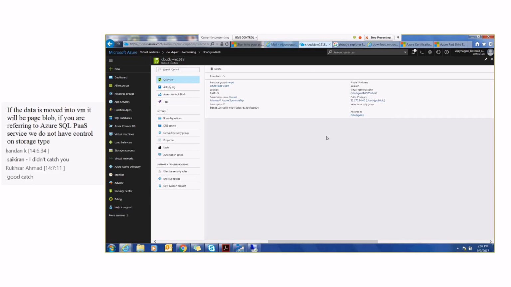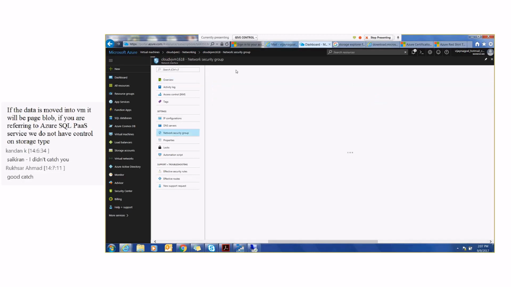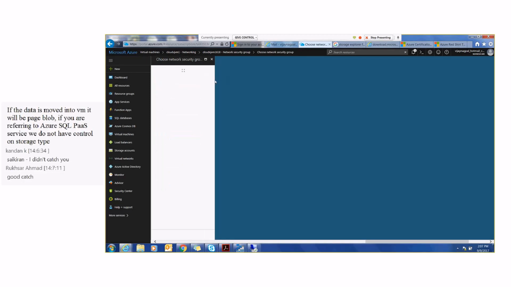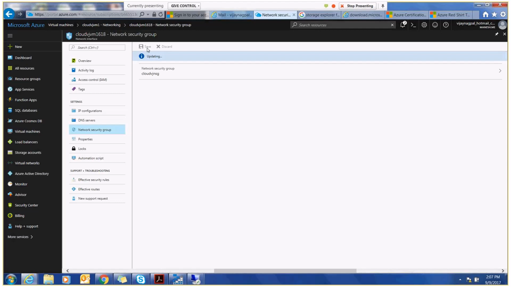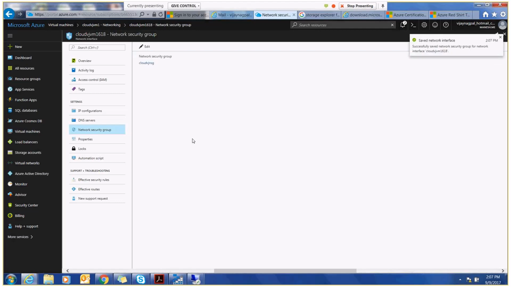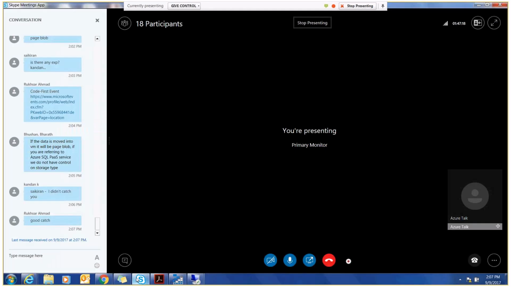So Bhusan has a question. So if the data is moved into VM, it will be page blob if you are referring to it. Yeah, that's correct. So with PaaS SQL, we don't have control. Microsoft manages it, and obviously Microsoft will also use page blob because Azure SQL is at the end of the day a SQL Server form. I don't know if it's running on a VM or they have physical. It's physical servers. Yeah, let's go ahead and associate.